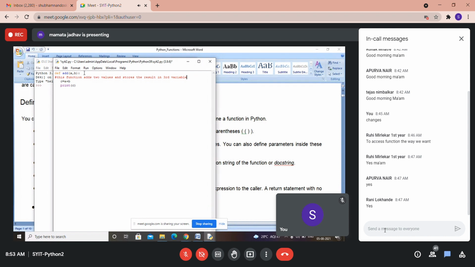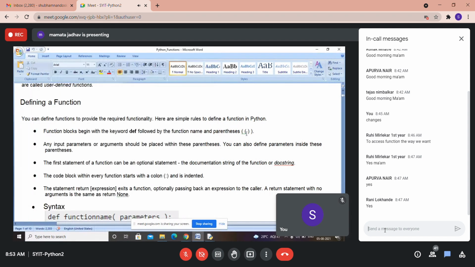Now this particular statement is always commented, and it gives you additional information. If you are giving your code to some new developer, then they should know why you have created a particular function, what is the purpose of the particular function, and because of which you need these things. So it is an optional statement. We rarely use this docstring.